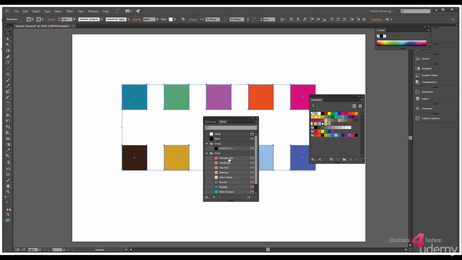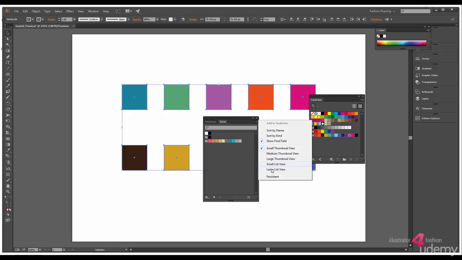You can see here that I can see the colour name as well as the colour chip. You can switch between the views by going to the Swatch menu and clicking Small Thumbnail View or Small or Large List View.